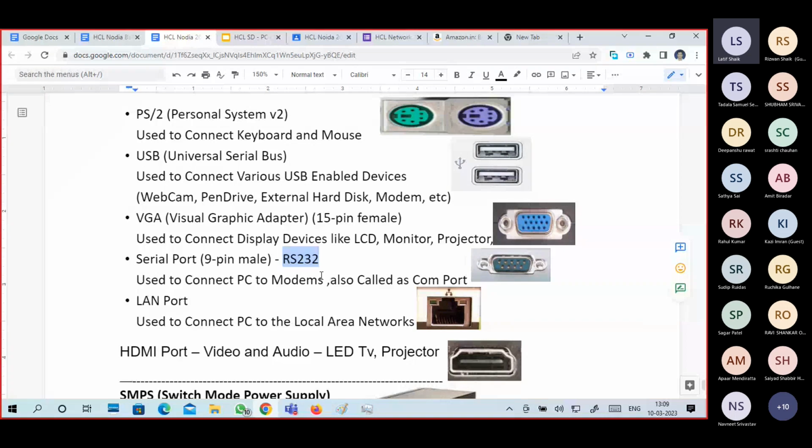Now we are using RJ45. At that time, modem to PC COM port connection, serial port connection, was there. That RS-232 protocol, that port comes under RS-232. Serial port, RS-232, COM port are all the same. Same as parallel port and LPT, line printer terminal, same names, no difference. Mostly, now everything is replaced by USB.